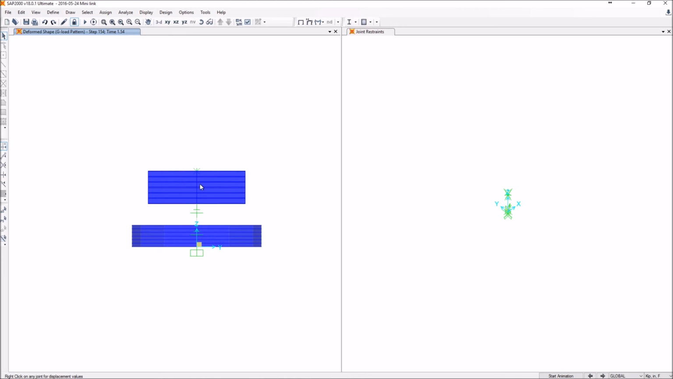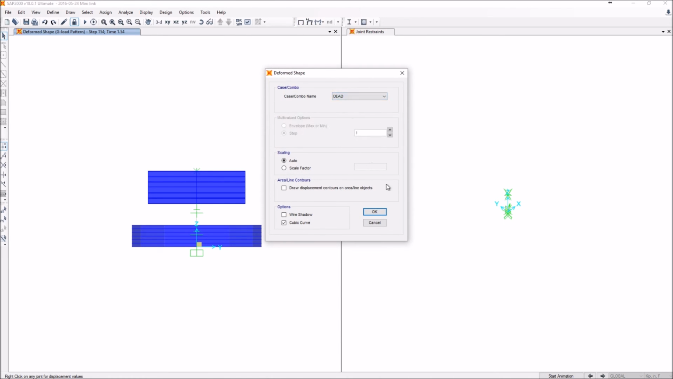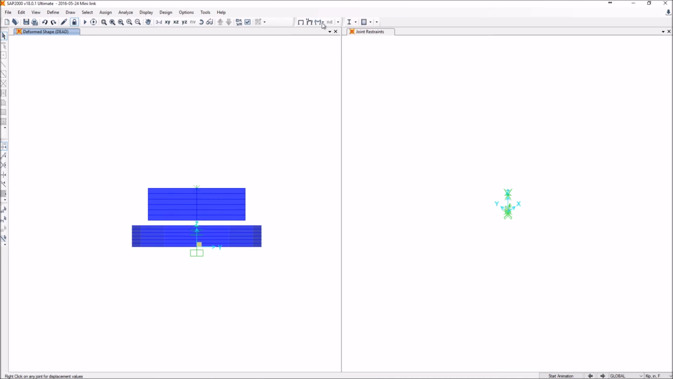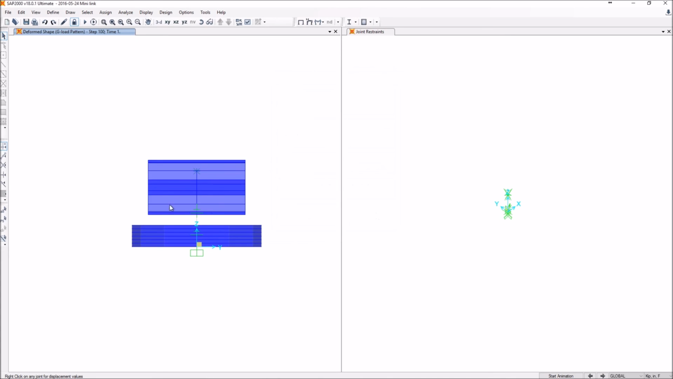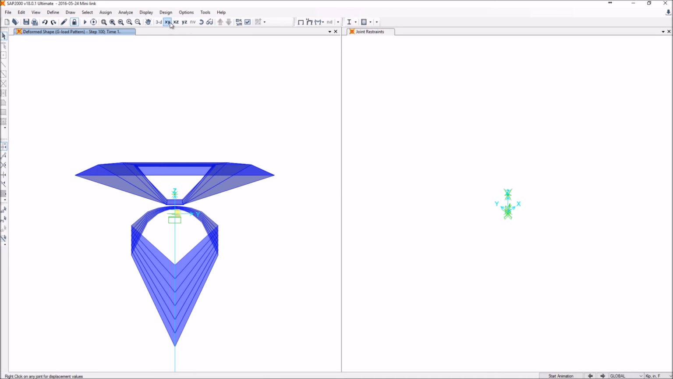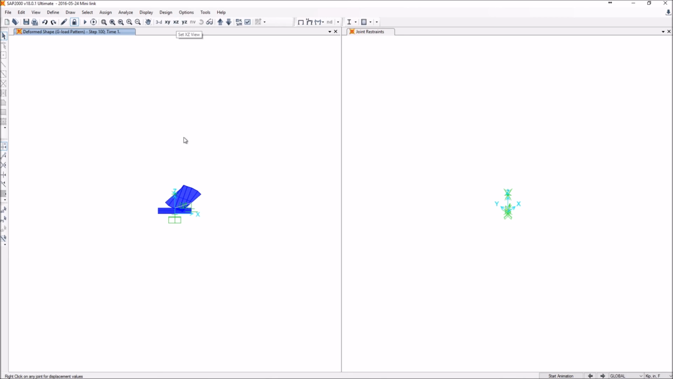Here's where I noticed that I'm looking at the wrong plane. I checked just to make sure that the dead load is acting properly. I see that both columns are compressing, and obviously we see a change in the vertical position, indicating vertical deflection. Not deflection, compression.